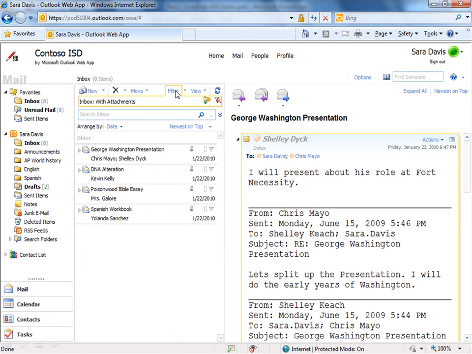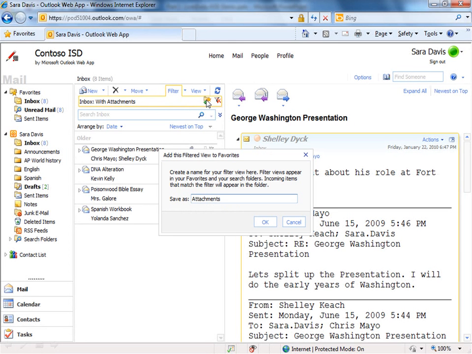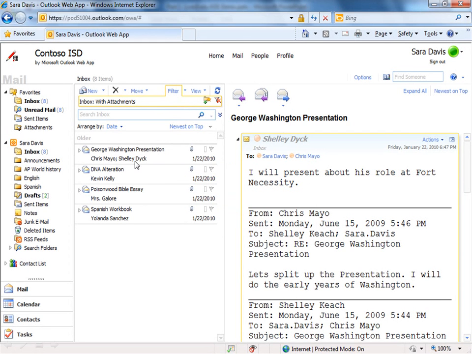Right up here by Filter, you'll see a little icon that's got a little folder and a star on it. This is called a Favorites icon. If you'll click that, you'll have the opportunity to add this filter to your favorites. I'm going to call it Attachments. Go ahead and click OK. And notice on the left-hand side now I have an Attachments folder underneath my favorites. This is essentially a shortcut to this filter.